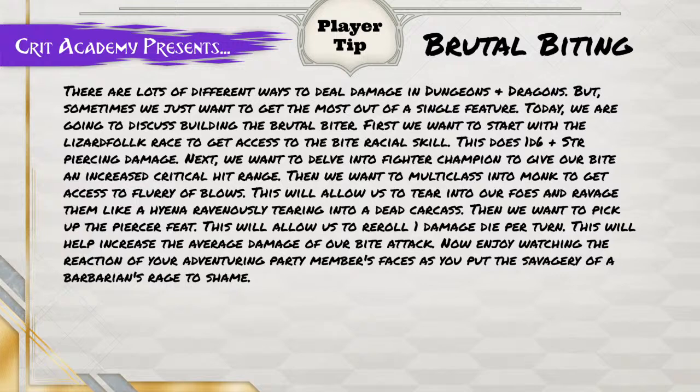First, we want to start with a lizardfolk race to get access to the bite racial, which, so everyone knows, is a natural weapon. That's important. It also counts as an unarmed strike for some reason. Anyways, this is 1d6 plus your strength modifier piercing damage. Next, we want to delve into the fighter champion to give our bite an increased critical hit range. So now we're looking really good, we got a savage bite.